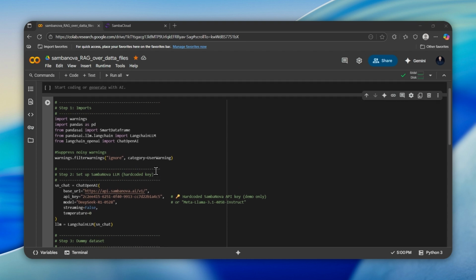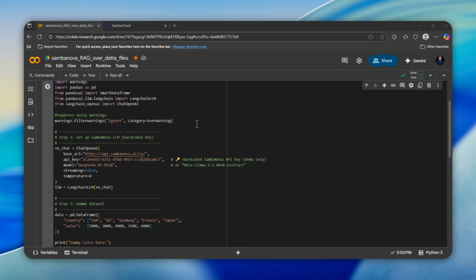Okay, the setup is very low code, and this is the right way to do data analysis using artificial intelligence on your data. So step 1, you have to import all these packages, and if you are using these packages for the first time, then you have to install these packages first. Then just ignore unnecessary warnings.